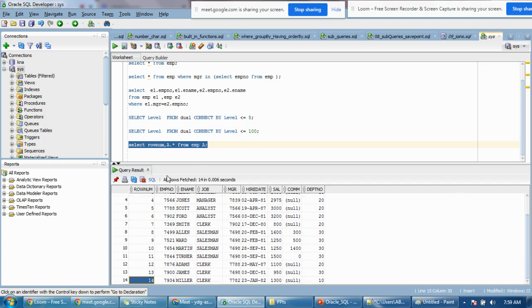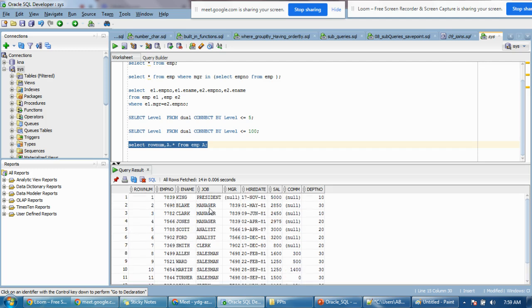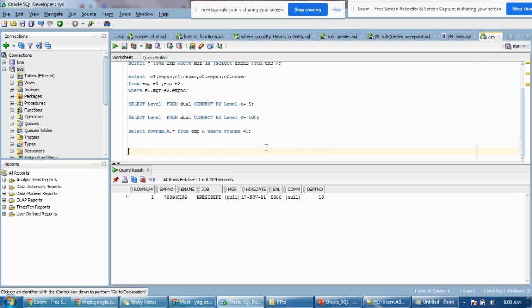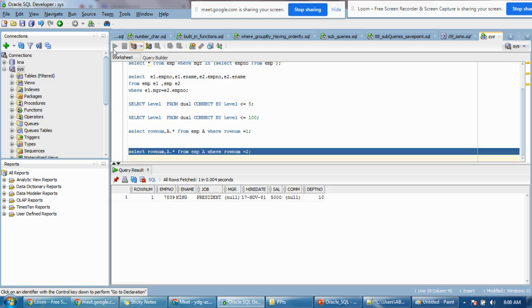Here I want to display the first 10 records of the table. How can I do that? I want to fetch the first record, so I can fetch it, right, WHERE ROWNUM equal to 1. I'm fetching only one record. But if I want to fetch the second record, it won't fetch. It won't give any record.